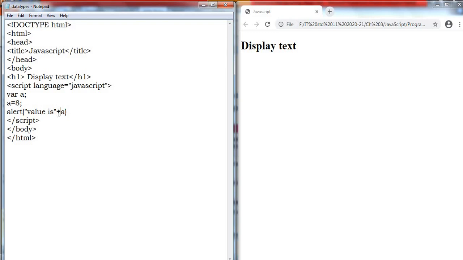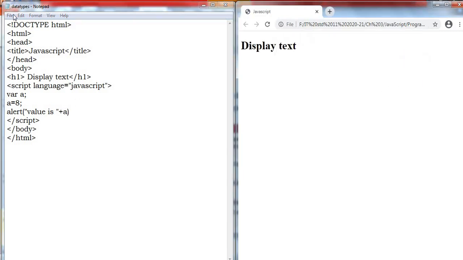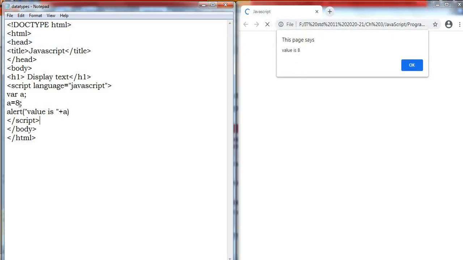In between the two strings, we are going to use a plus sign. The plus is also known as the concatenation operator. It is used to join two strings. In this case, the first string is "value is", the second string is A. Let us save this and refresh. The value is 8. Now we have not added any space, so it is not showing a space. Let us add a space and save this one more time. Refresh. Value is 8. So this is the first data type, which is number.